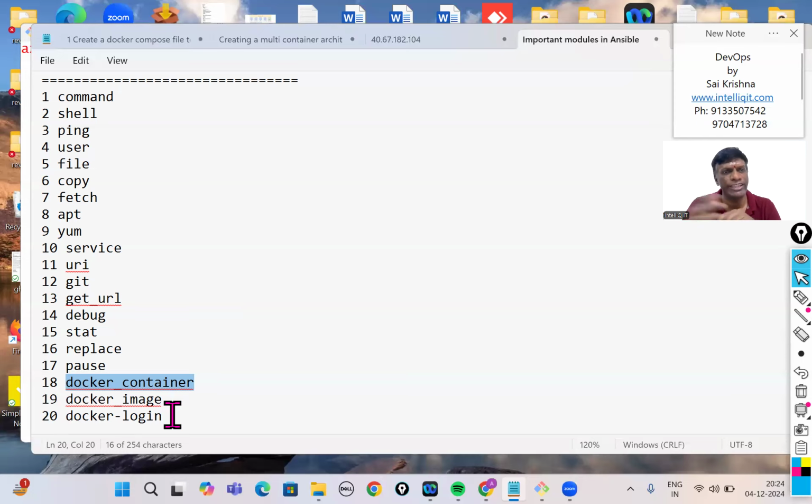Okay. So in the next video, since we understood these modules, we'll practically see how to implement all these different modules one by one. Okay. So I think this is sufficient for now.